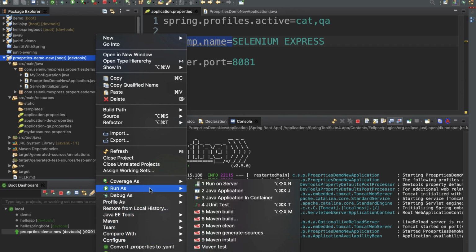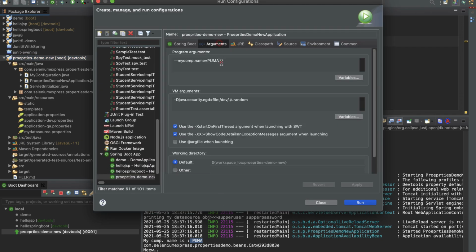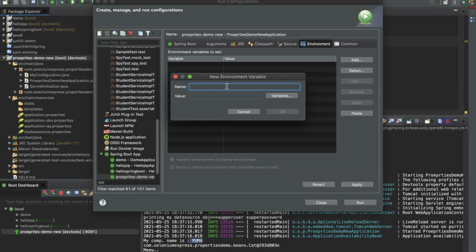I'll go to run as, I'll do run configuration. Now let me go to the arguments. Let me clear this out. Okay. Now what I'm going to do, I can go to this particular section, environment. Here also you can set your environment variables. I can click on add, right? And here I have to set the name. Okay, the name is going to be this, but I have to make sure I make it capital later.